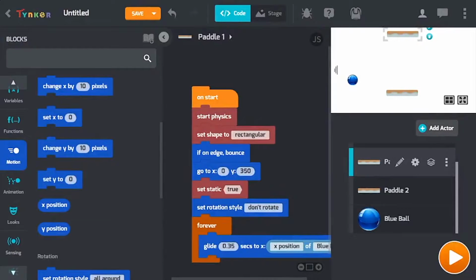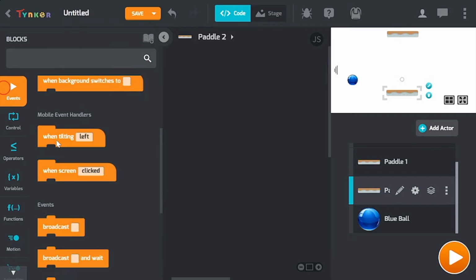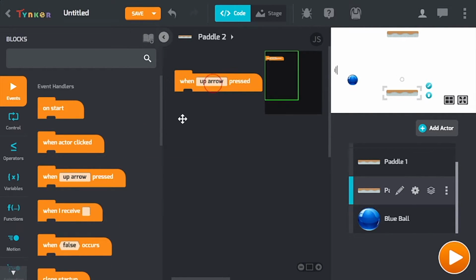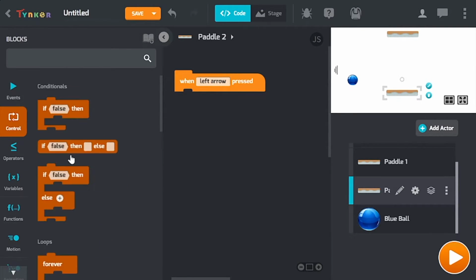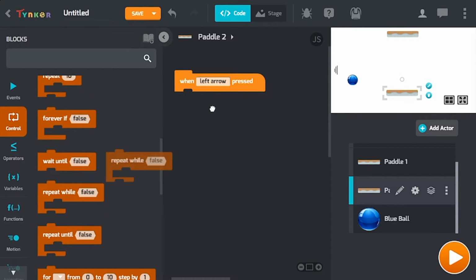Okay, so now let's work on our paddle movement. To do so, let's go to paddle 2, which is our paddle. We're going to drag in the when up arrow pressed key, and we can change that to left arrow. So when the left arrow key is pressed, we're going to need a repeat while. Repeat while the left arrow key is pressed.